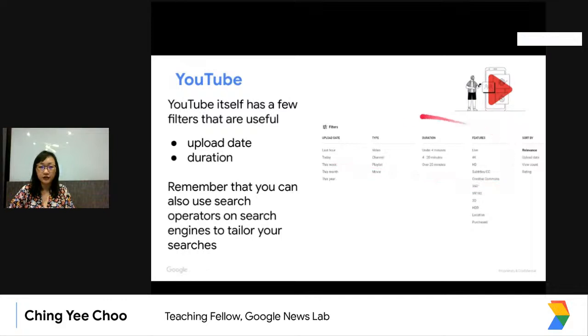And duration really just helps you narrow down your search and eliminates the videos which are just re-uploads, or compilations of videos of disasters, or other events or occurrences that will likely be hits of viral videos. But pretty much remember that you can also use the usual search operators on search engines to tailor your searches.